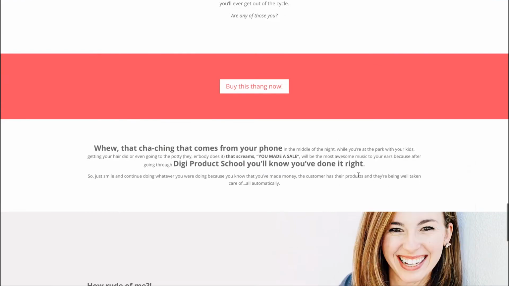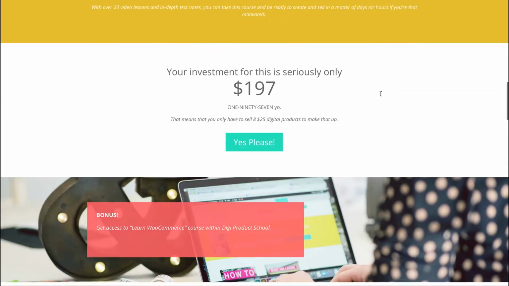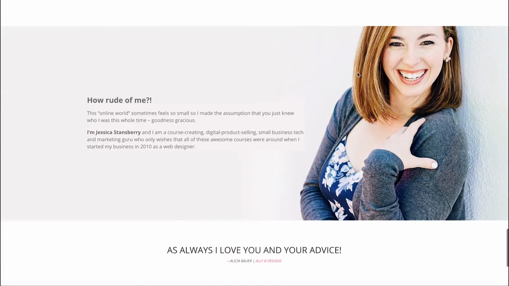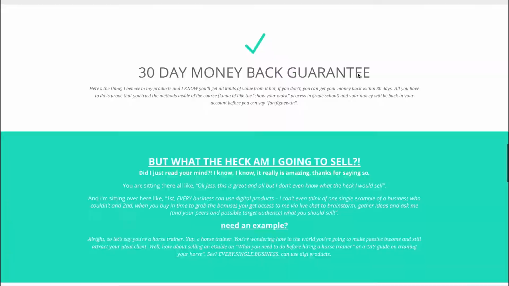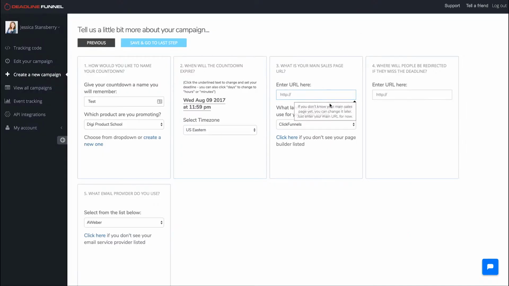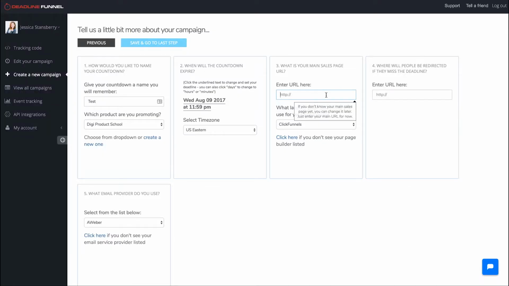When the doors close, I want them to see a page that can look just like this, but without the buy now buttons. It can just be a holding page that says, sorry, you missed the deal. But I want them to see something where basically they're seeing, oh, you missed this deal from this person. So the main sales page URL is the URL for the page you want them to see. So I'll enter that here.